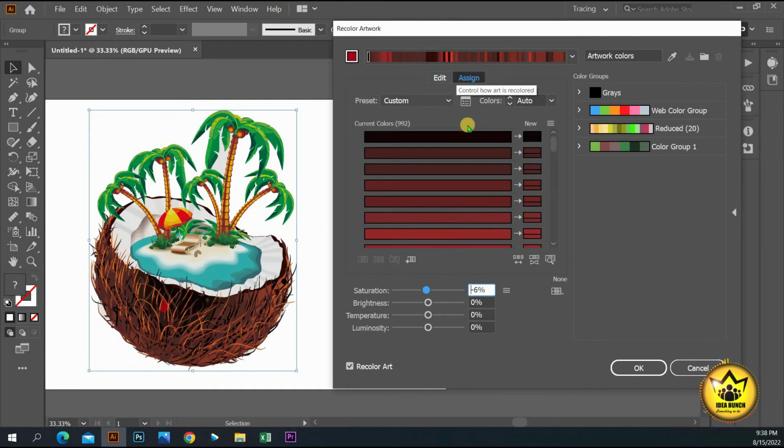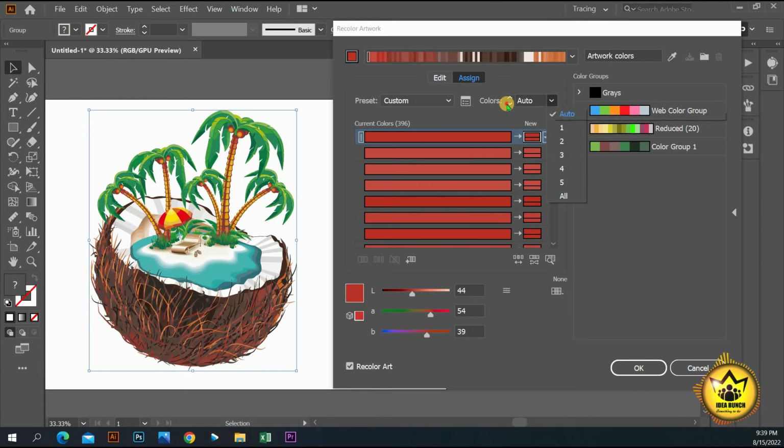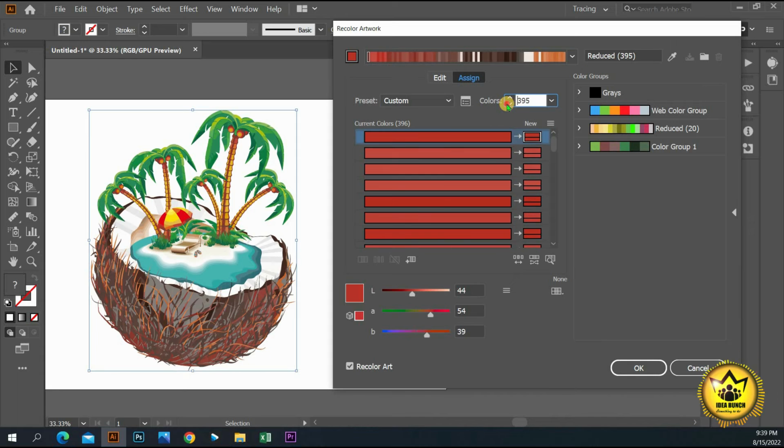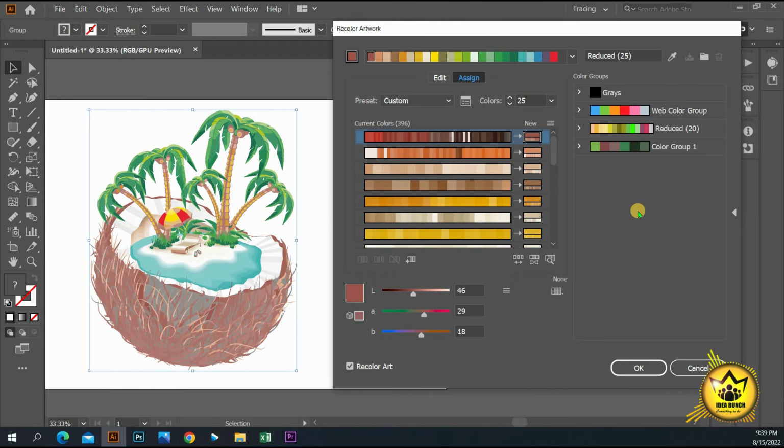Well, then let's go to Assign Features. Here you can check and adjust the number of colors in your artwork. Once you click this arrow, you can see the number of colors. I'm reducing it to 25 colors.